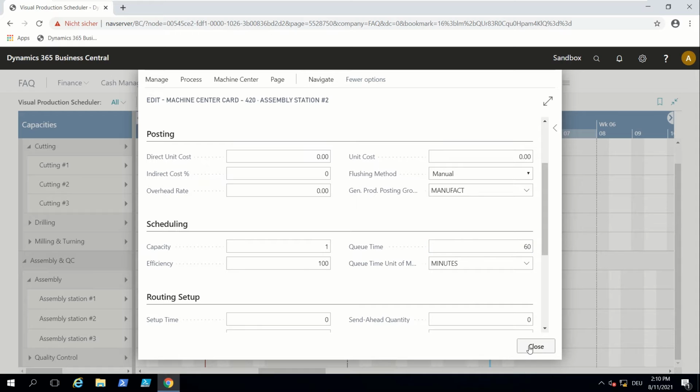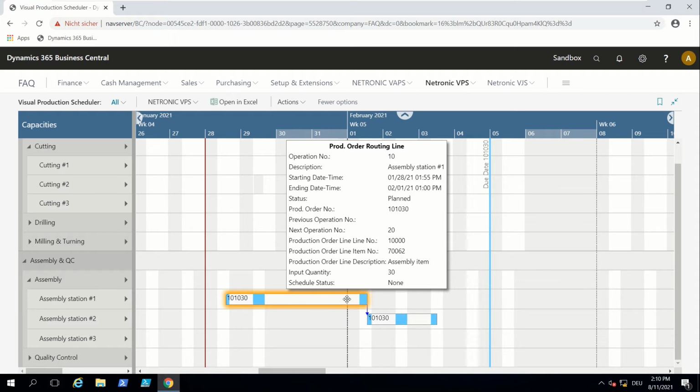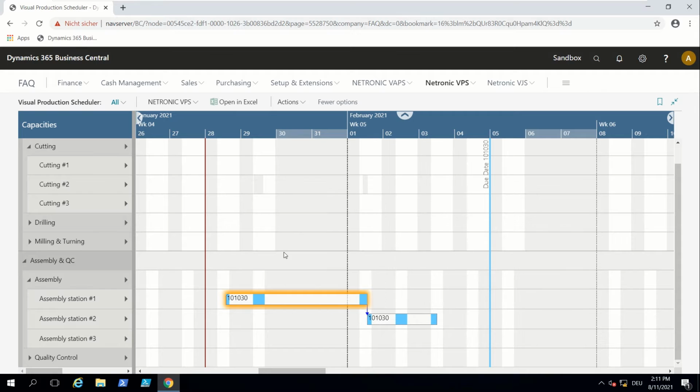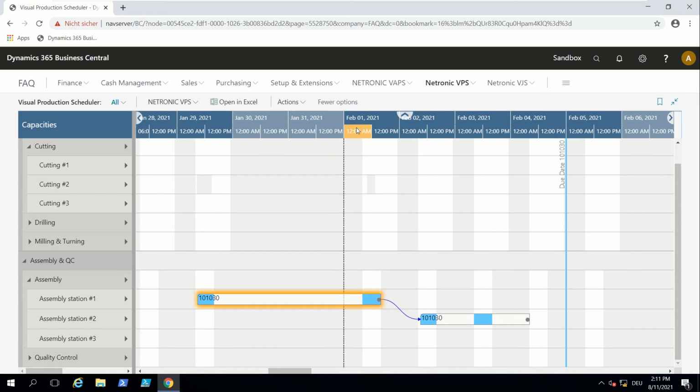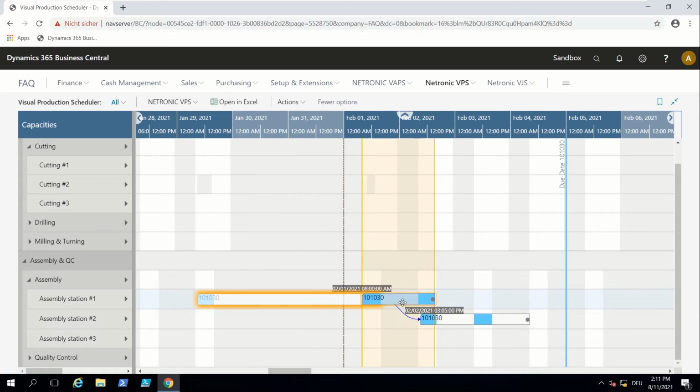So now we have 60 minutes queue time for assembly station number 2, which means that once I'm done with assembly station 1 with the first operation, assembly station number 2, in order to begin the next operation, needs 60 minutes for the queue time. So now how does that work? Let's just reload. And now when we start dragging and dropping on the Visual Production Scheduler, we'll actually notice something quite different.